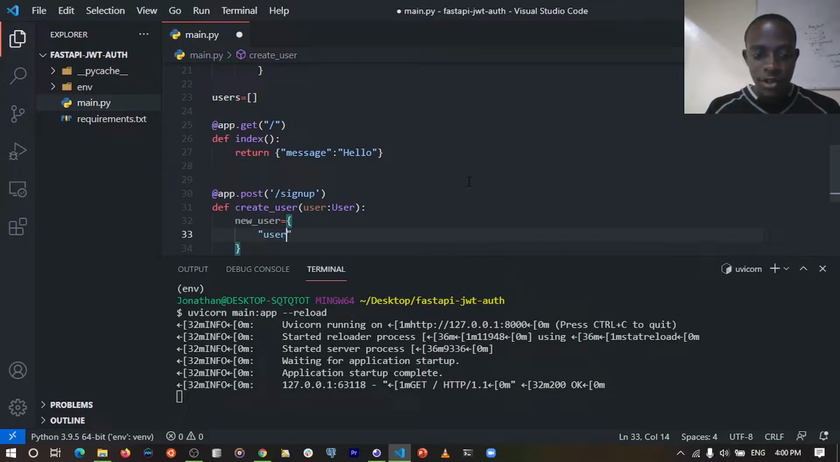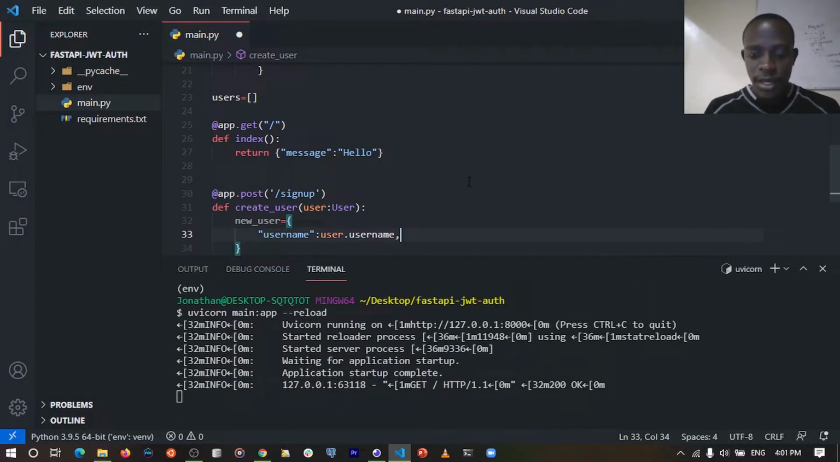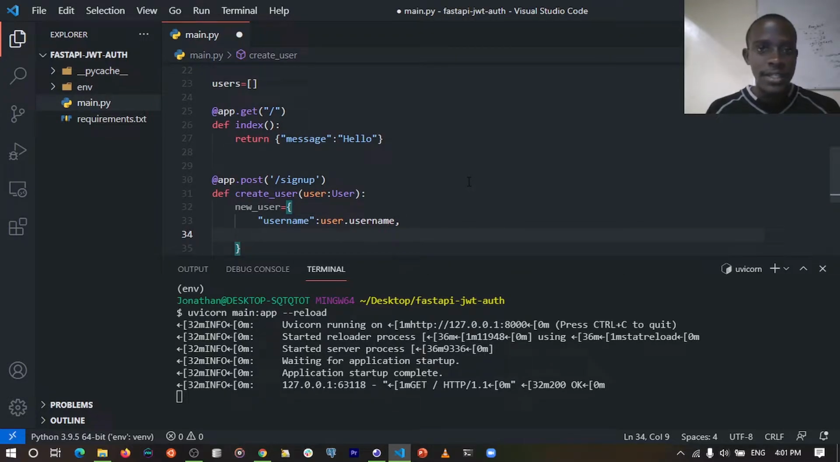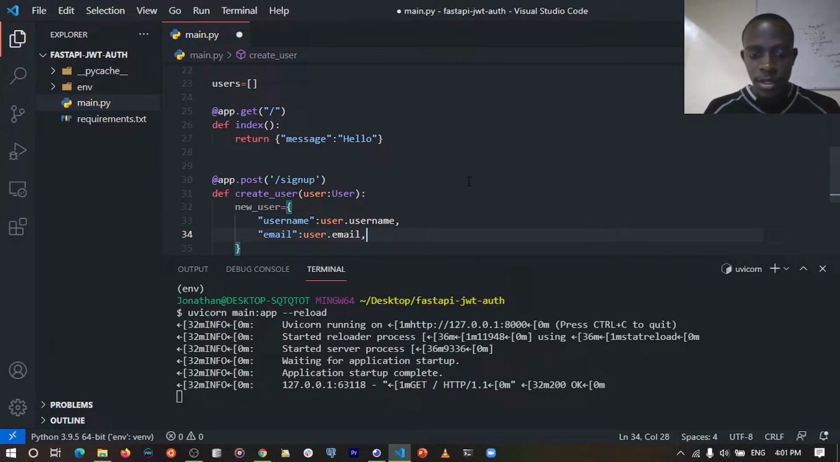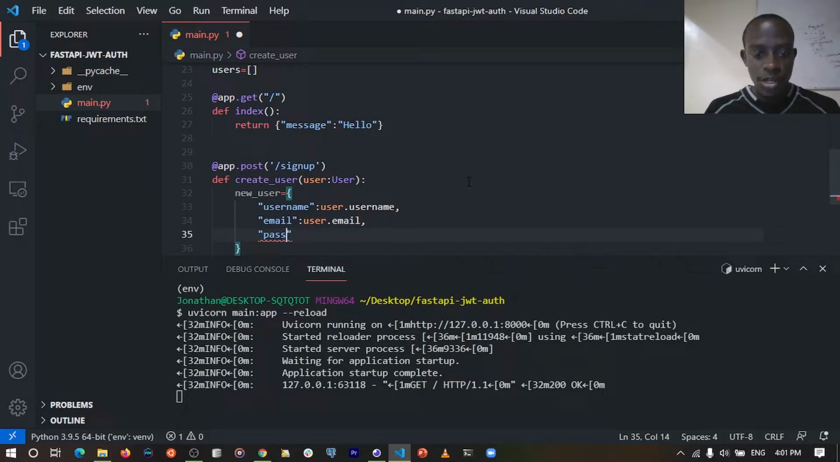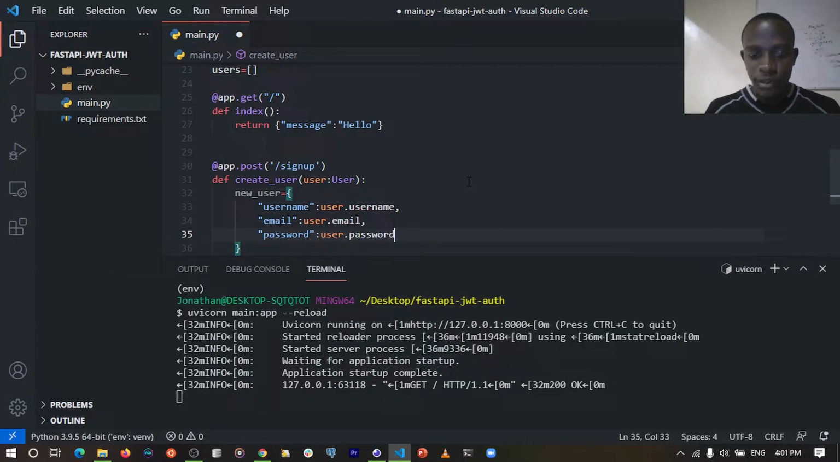It's going to have a username, which is going to be the username we get from the body of the request. So that is going to be user.username. And then the next thing we're going to create is the email. So the email in this case is going to be user.email. And the next thing is going to be our password. So I'm going to create this and say password, and this is going to be our user.password. So after doing this, this is the dictionary. It's going to contain our user.